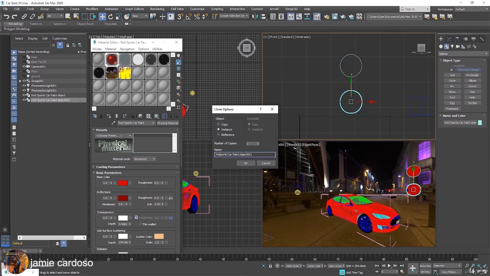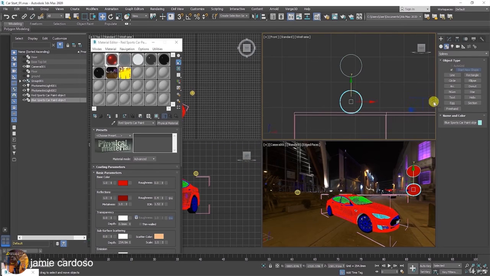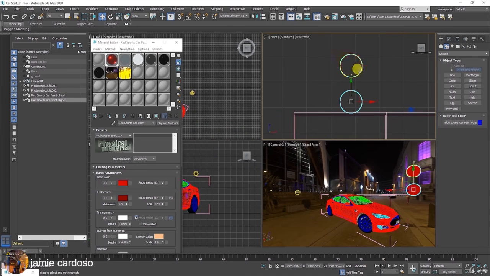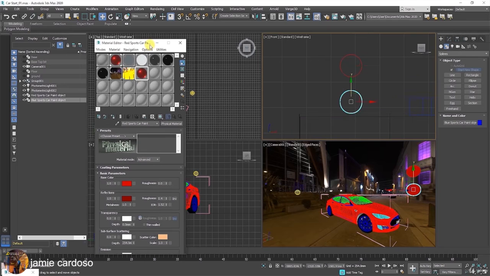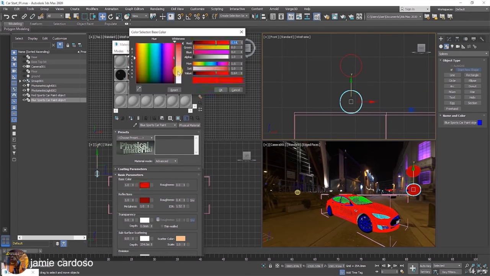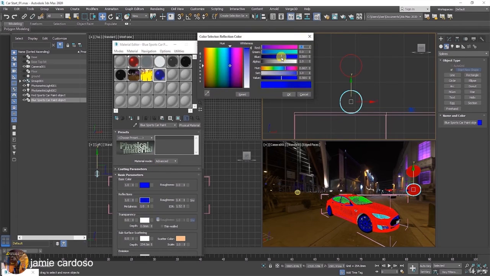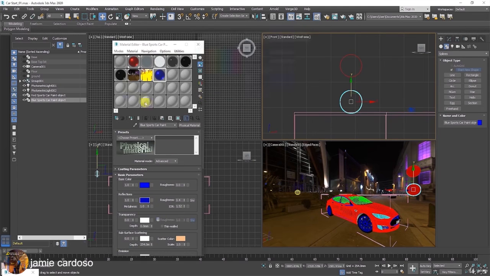Add the name blue here, an object. Change this object color to blue by clicking here and changing its color. Change this circle color to red. Next, let's create a new material slot by dragging and dropping this red material. Add the name blue here and change its color to blue. Assign this material to the blue circle object.